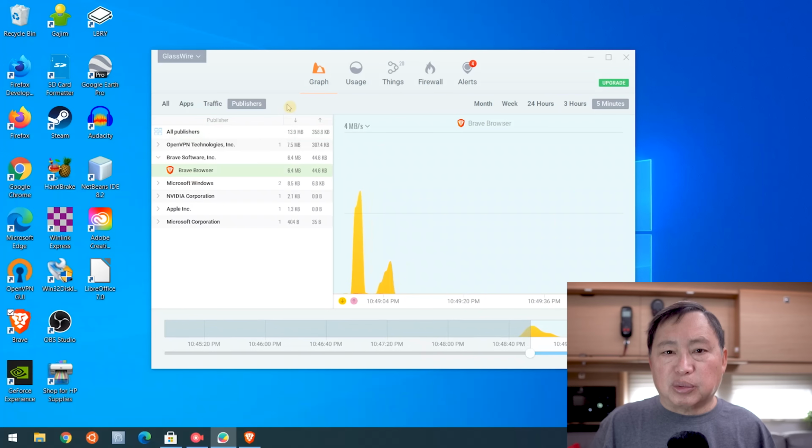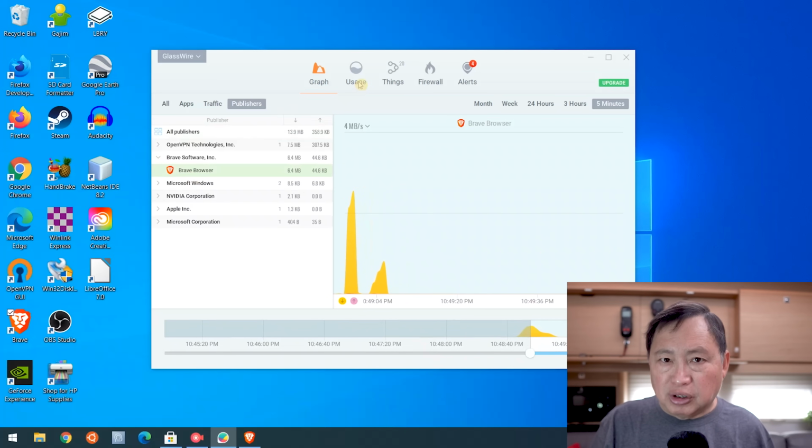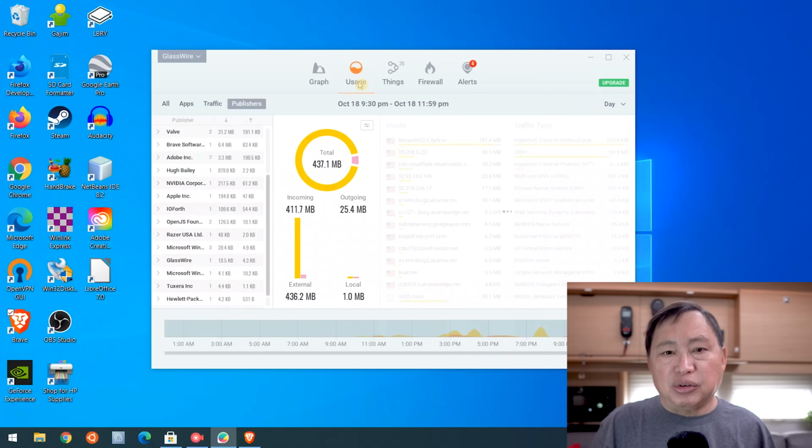Another way of looking at the traffic is by publisher. You can see if apps are being sent by software publishers with a valid certificate. This is really good for isolating malware since those will not be from the app stores, so they will not have a certificate. The next main heading is the usage.